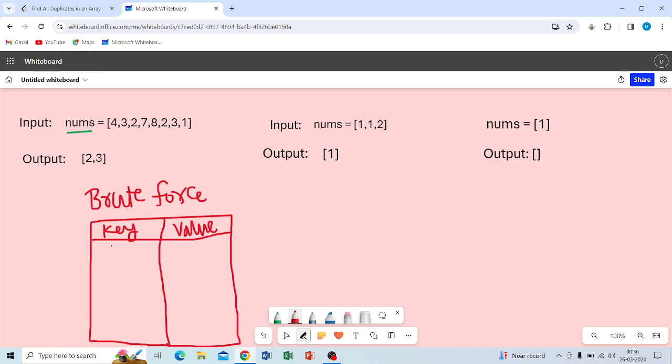Suppose we first discuss 4. 4 is present only one time. Now move on to 3. 3 is present here and also here, so after counting, 3 is present two times in the given array. Now move on to 2. 2 is also present two times, and 7 is present only one time, and so on.